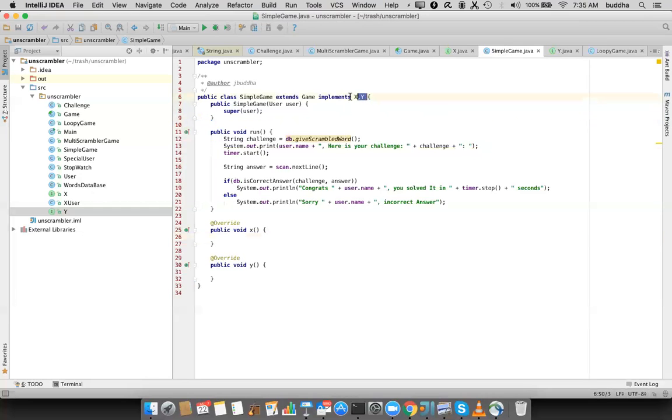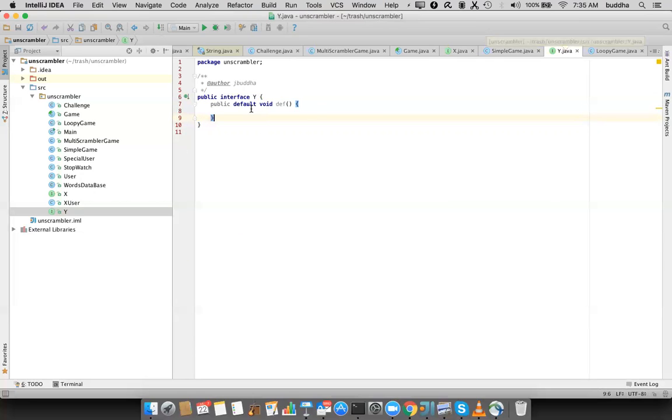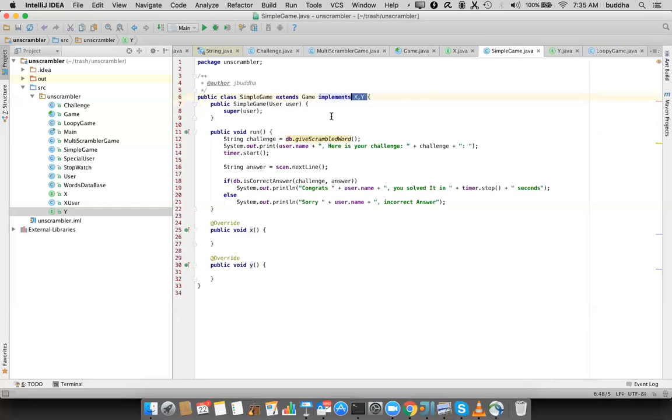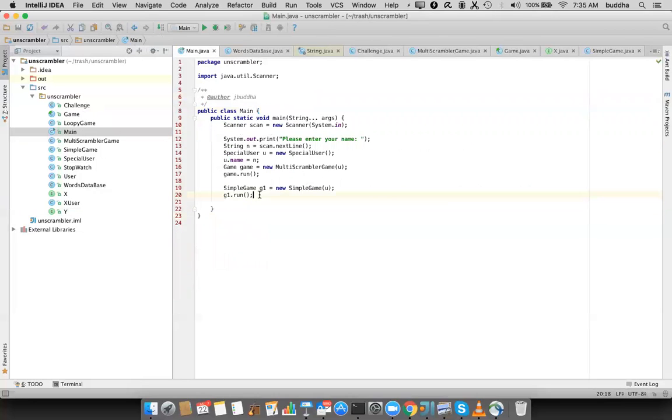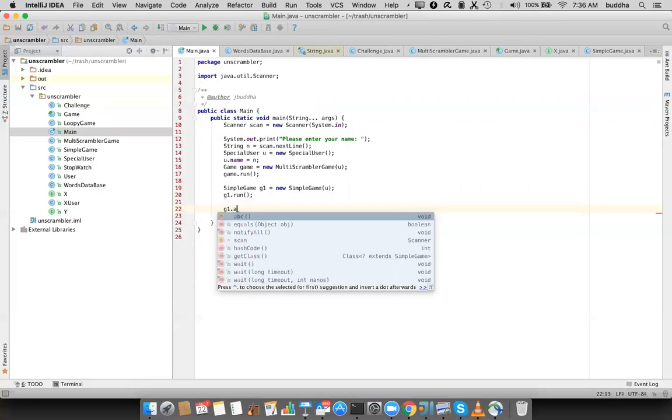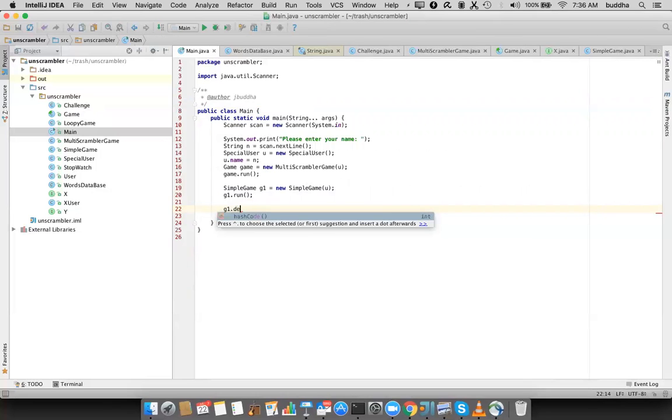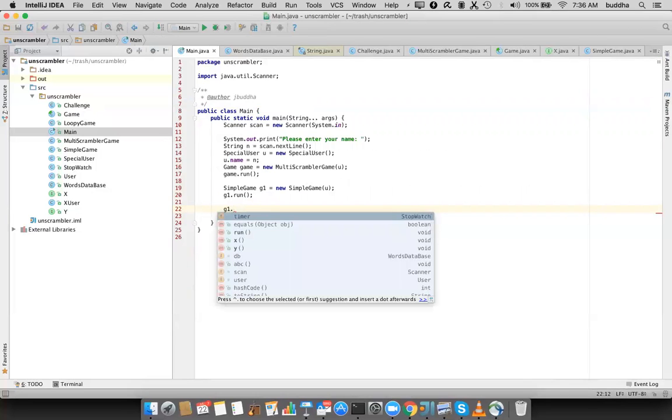So in interfaces, we can create certain methods with the keyword default. This is new to Java 8, or it can be default or static. We can give those definitions in the interfaces so that whatever class is implementing X and Y, or whatever the interfaces are, will acquire all the methods on those interfaces. Now, if I create an object of SimpleGame, I can call ABC and I can call DEF. I'm sorry, why is it not calling DEF?